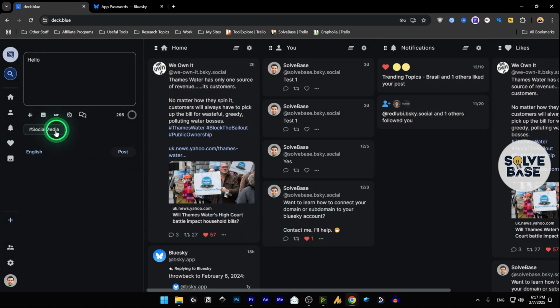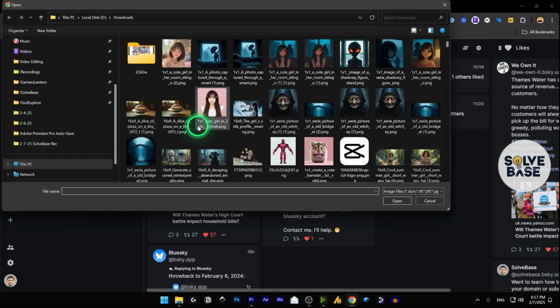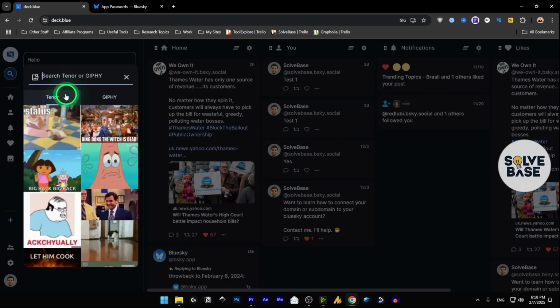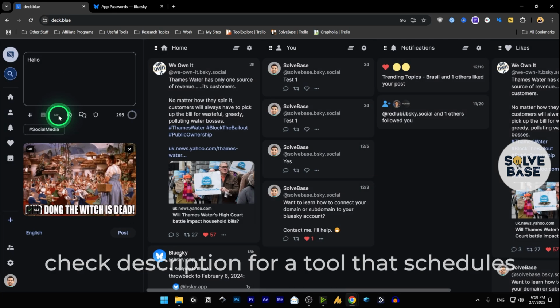Like I've done here, the social media hashtag. And next to it, we have this button, which is to insert an image. And next to this, we have GIF. So I can click here and add a GIF like that.